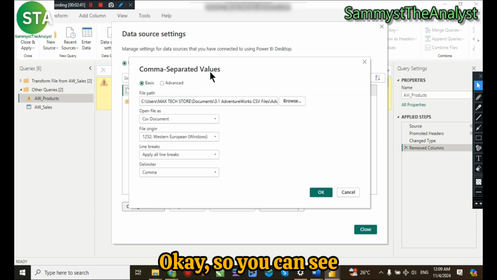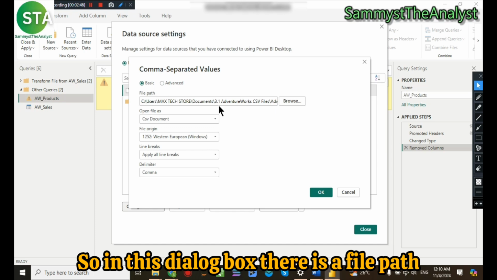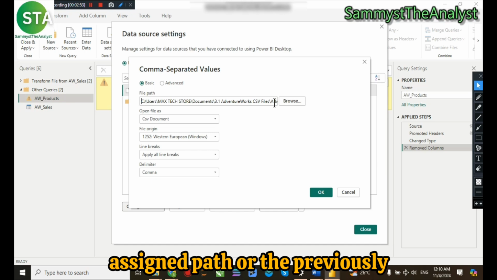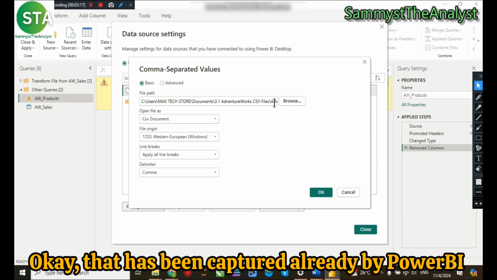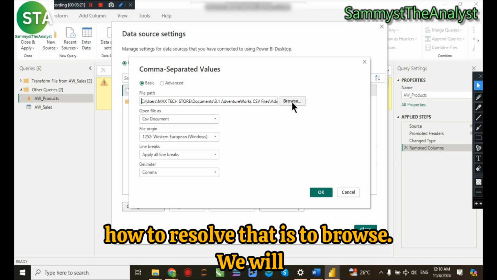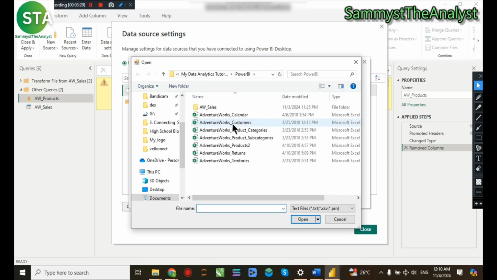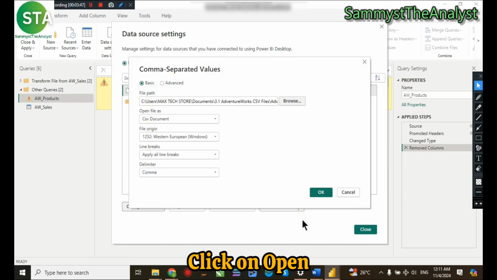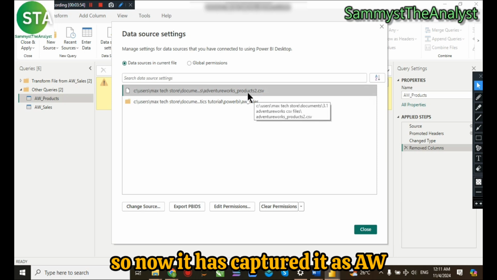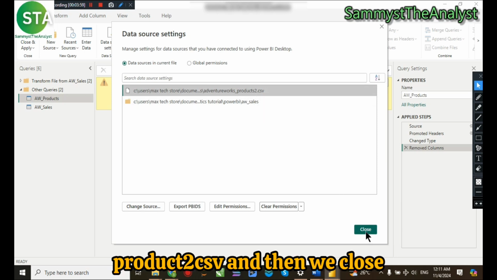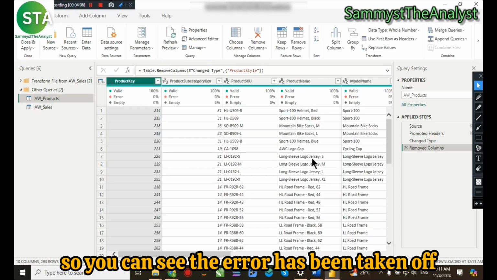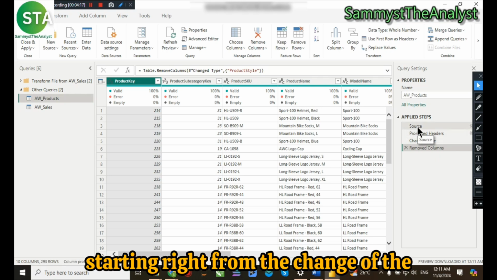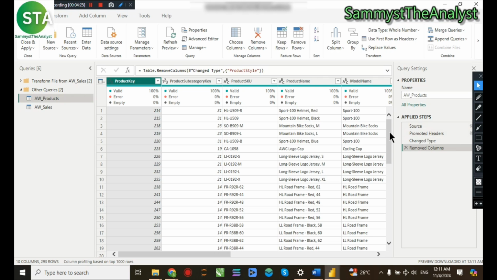When I change source, you can see in this dialog box there is a file path, and that file path, just as I said earlier, is the previously assigned path that has been captured already by Power BI. To resolve that, we browse to locate the new file name. This is the folder and this is AW product 2. Click on open and then OK. Now it has captured it as AW product 2 CSV, and then we close. If I come down here and refresh, you can see the error has been taken off. You may also want to note the applied steps, starting right from the change of the source and the change of the file name.